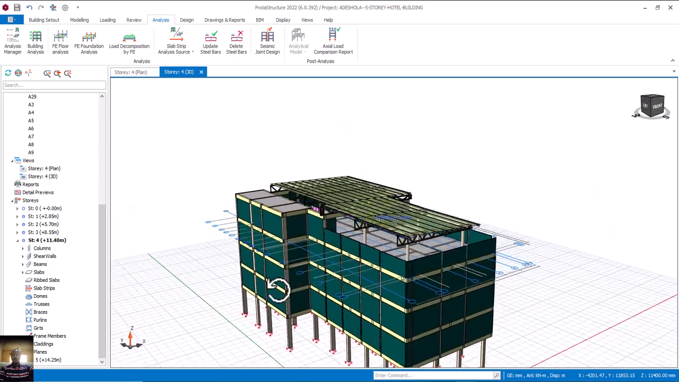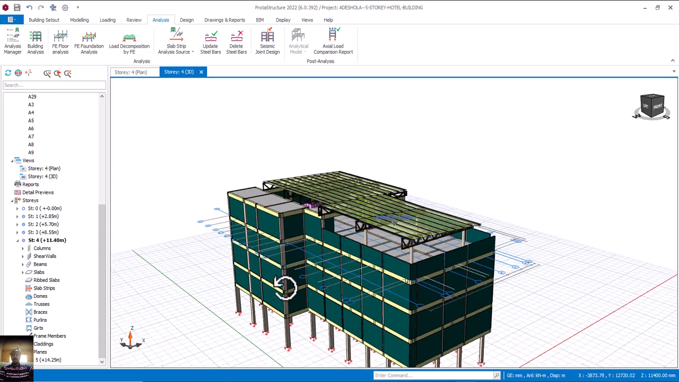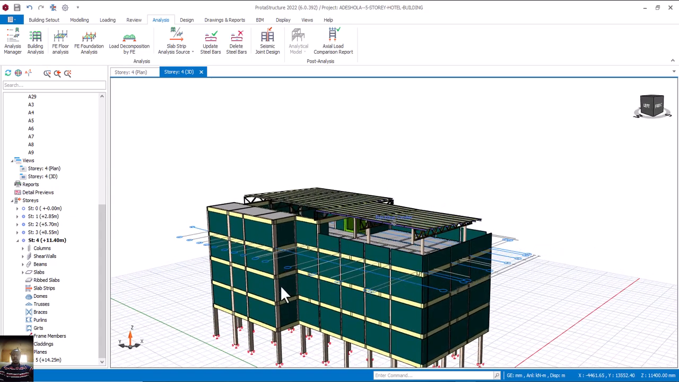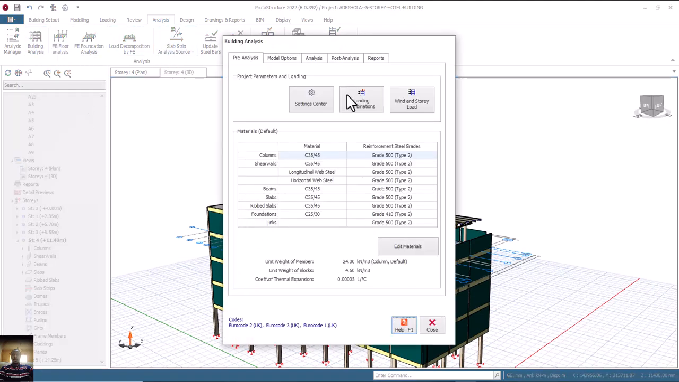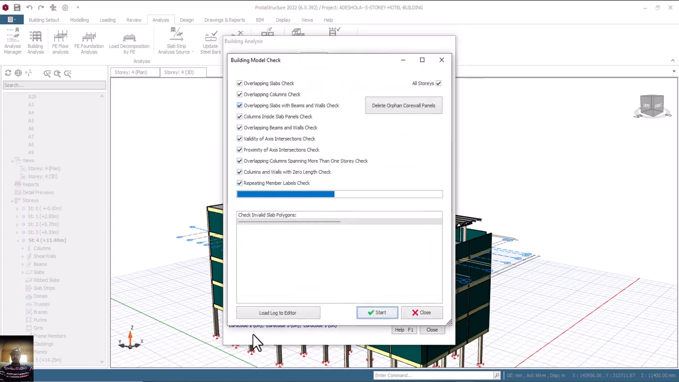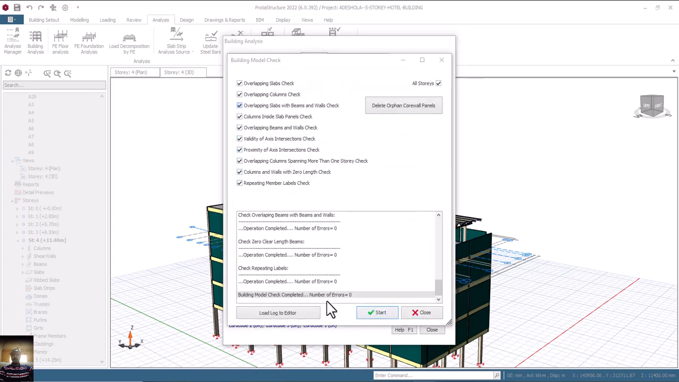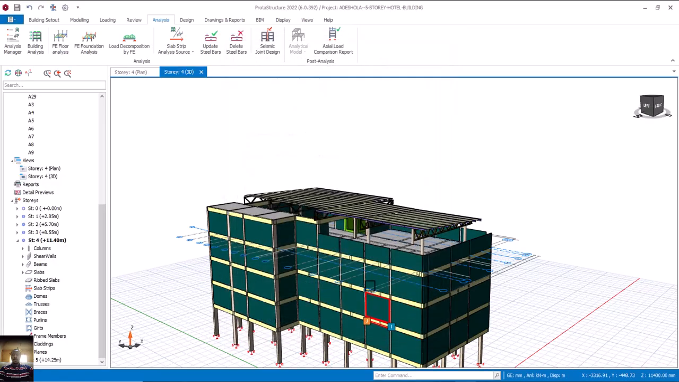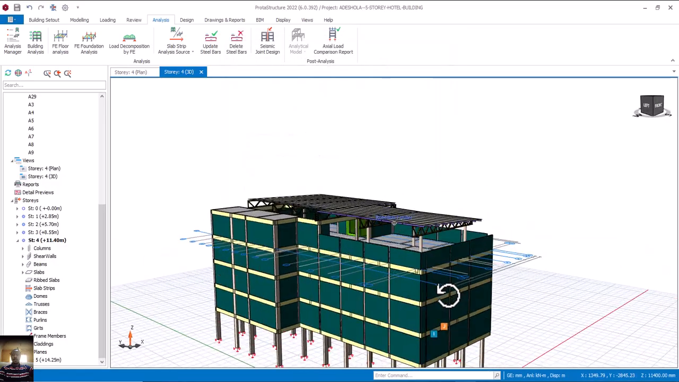So let's quickly do something called a model check and see if there's any error. What we need to do is to come to this place, analysis, click on building analysis, then click on model check and then click on start. Let's wait for it and see. You can now see that building model check completed. Number of errors equals 0. So I can now click on close. No error in our modeling. Everything is perfectly okay.